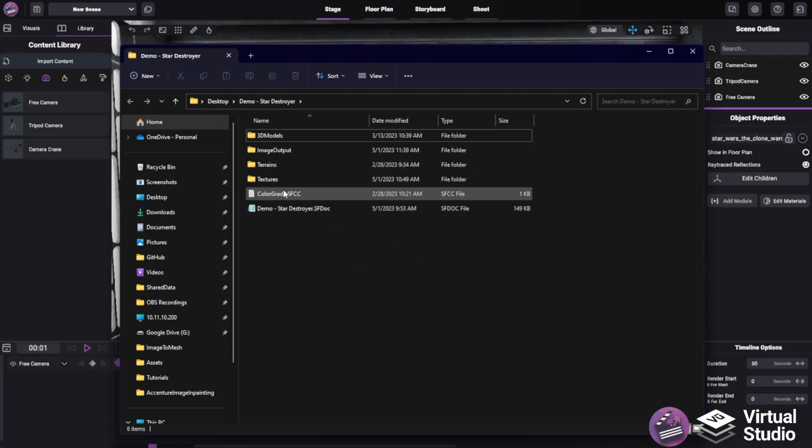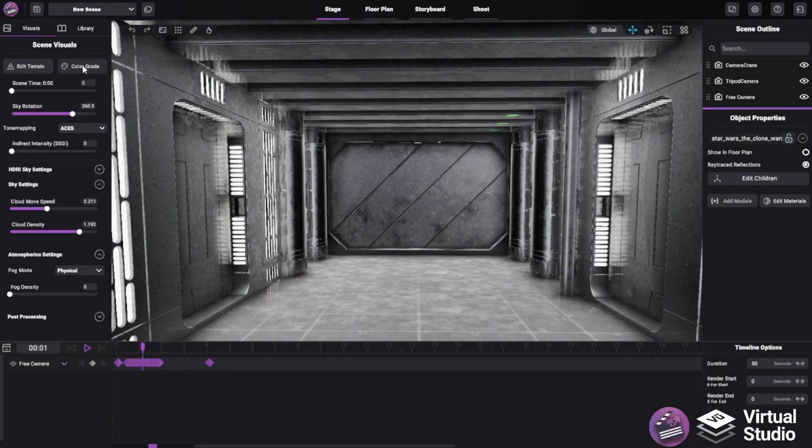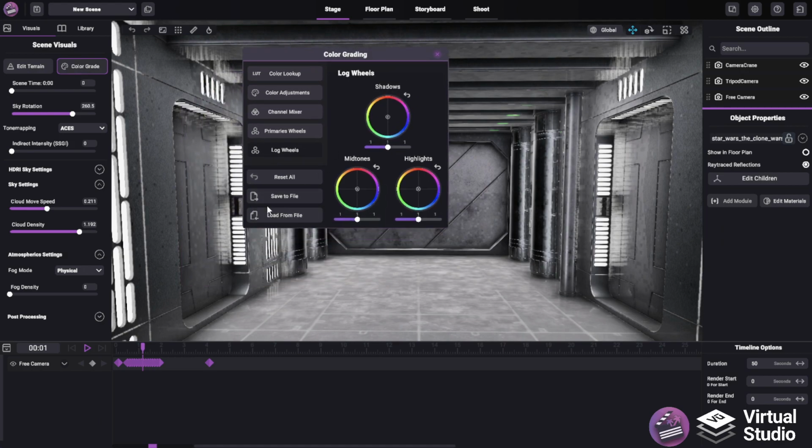You'll notice there also is a colorgrade.sfcc file. That is an optional file that gets generated when you use the color grading menu and click Save to File. I'll talk about this more in a future video about scene visuals.